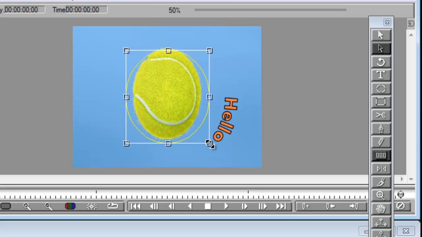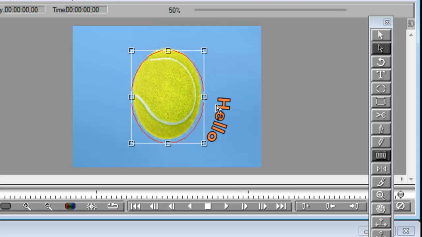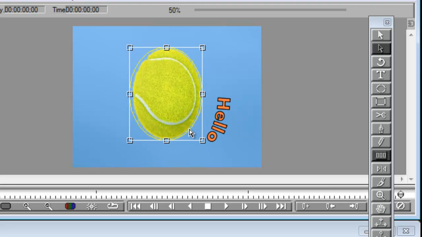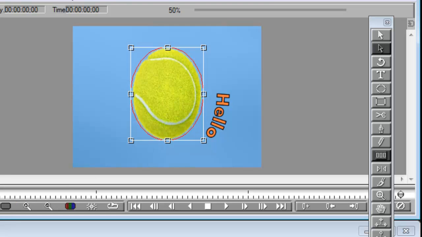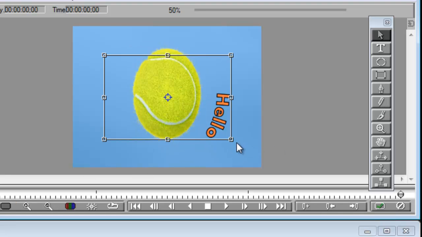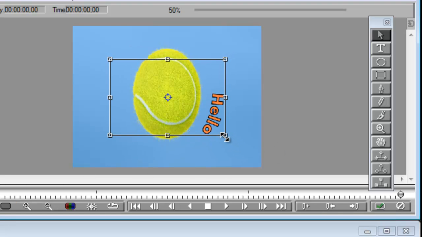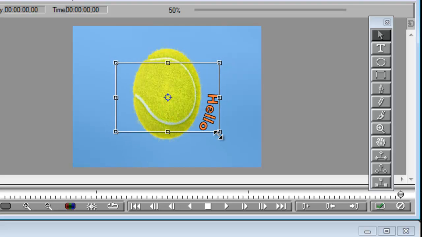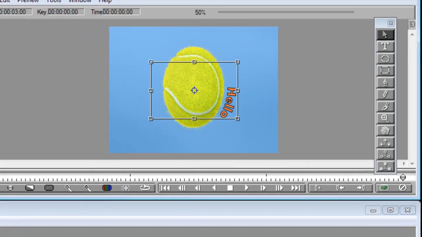change it so that it fits my circle or the tennis ball a lot better than what I was trying to do with my freehand. So that looks pretty good. I'm just going to move my text in a bit so it's a little bit closer to the surface of the tennis ball. Yeah, that's good. And there you go.